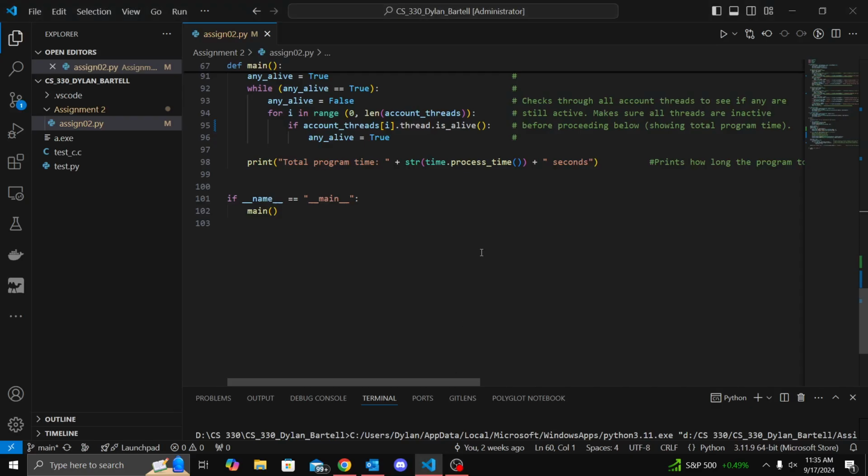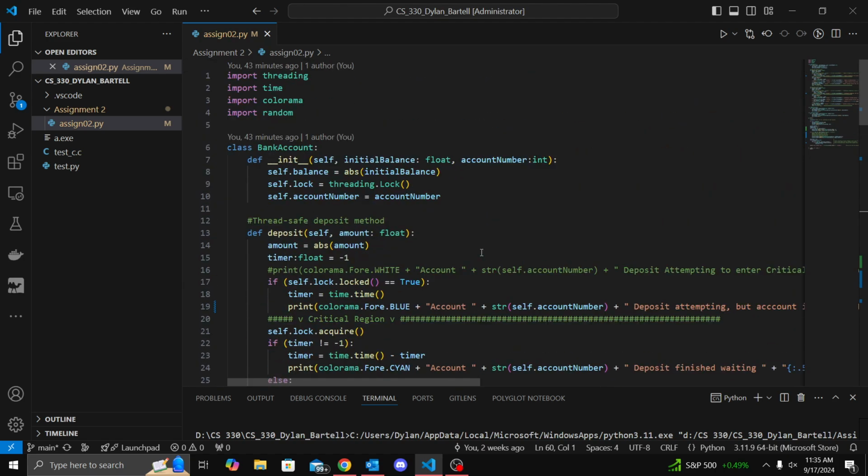VS Code. Start at the top. Here we're importing threading for the threading class and importing time so we can track output, which you'll see later. Importing colorama, which is going to help a lot with our output, and then importing random. That's just so that we can generate random numbers for the accounts and the actual balances.